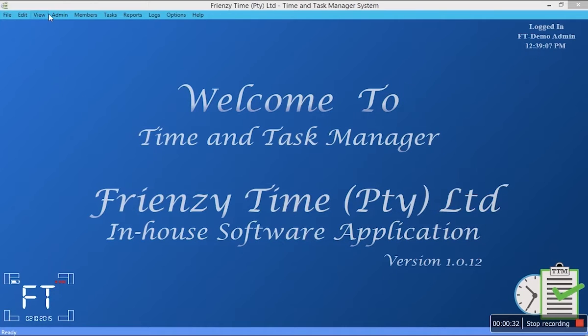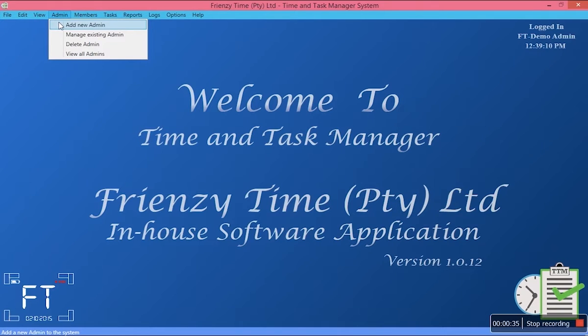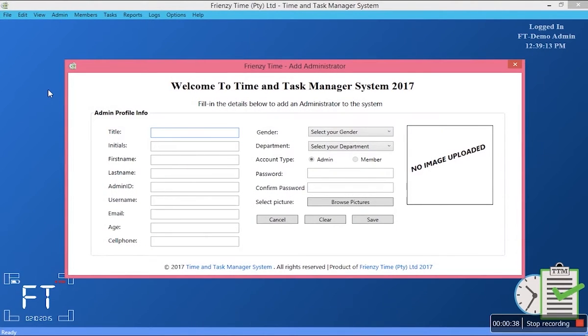So let's go to my menu bar, admin, menu item, add new admin. I'm going to add 2 administrators: 1, an actual administrator, and 2, a temporary administrator. So let's go ahead with the first administrator. I'm going to add myself. Title, Mr. Initials, MJ, first name Mutibi, last name Jonas, admin ID. This is a crucial part, right? This is how we engineered the admin ID and member ID for Time and Task Manager. FT-TLA0001. I'll come back to that in a sec.